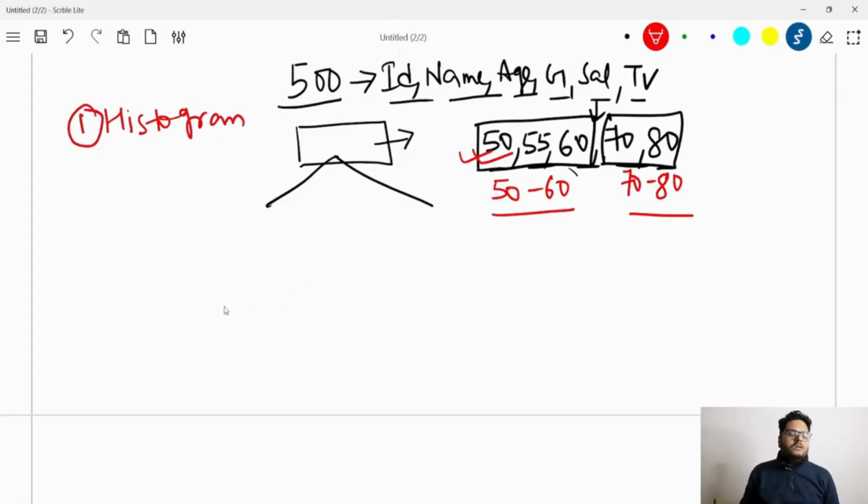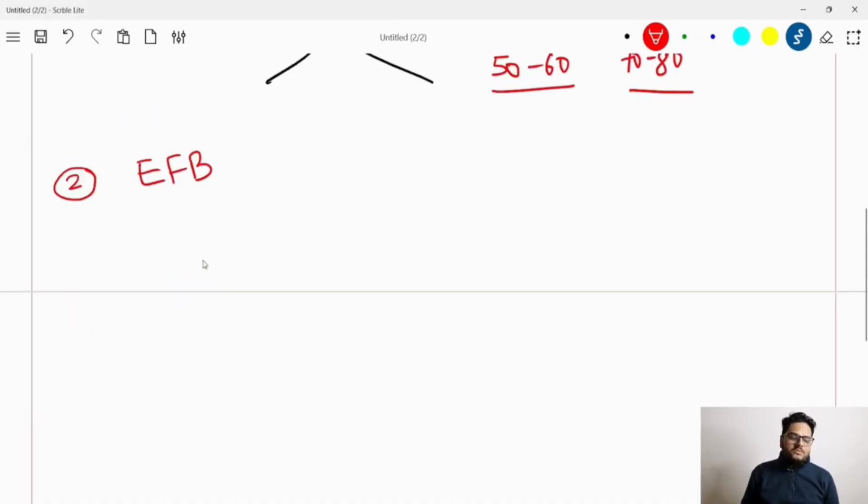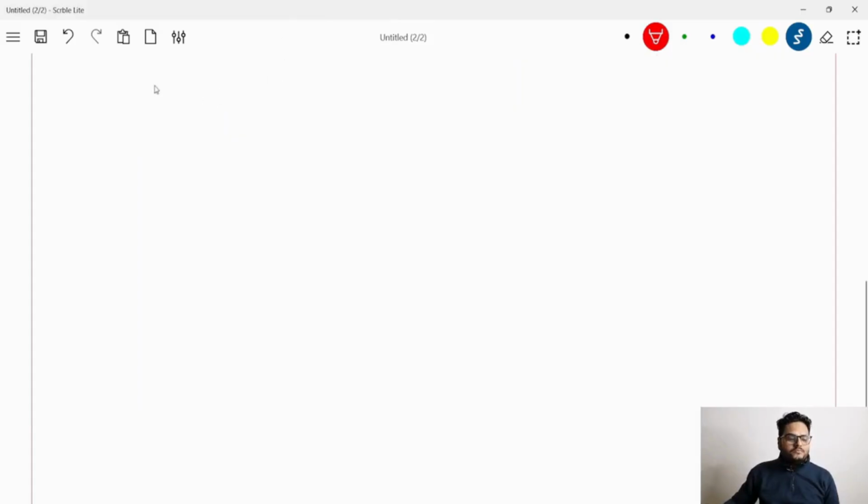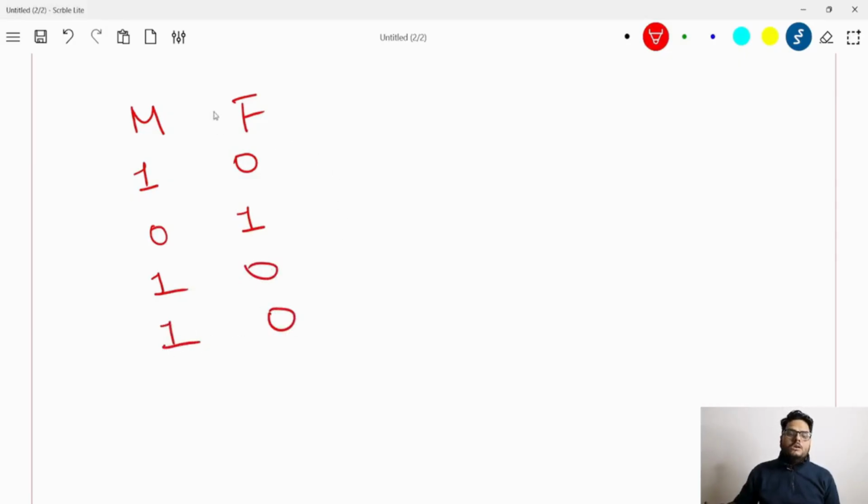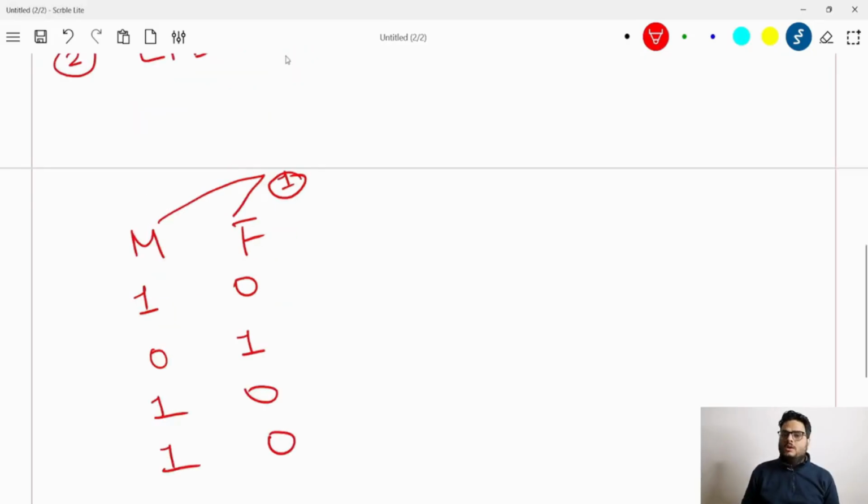The second thing that makes your LightGBM fast is something known as exclusive feature bundling. What is exclusive feature bundling, guys? Let's say you have data, and in the data there are columns called male and female. When male takes value 1, obviously female will be 0. When male takes value 0, female will be 1. It will be 1, it will be 0, it will be 1, it will be 0. What you can observe here is that these two features can never be 1 together. These two features cannot be 1 together.